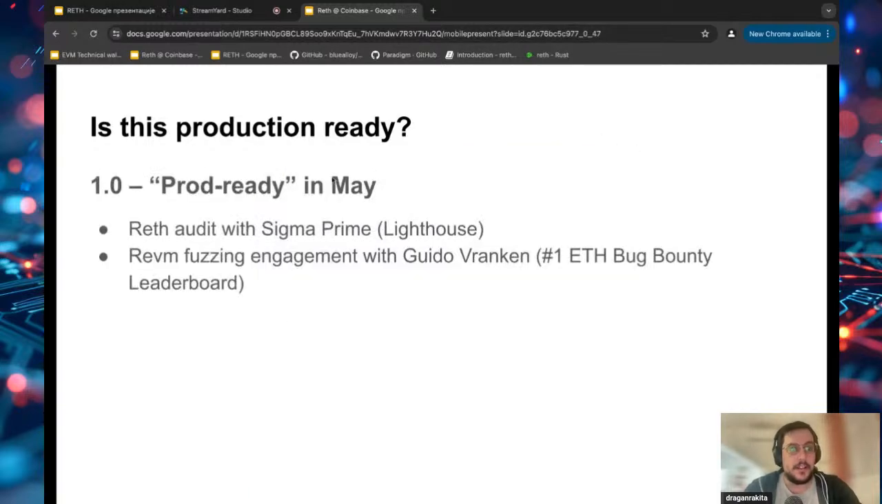We target Reth to be production ready in May. There are two audits currently in progress. Sigma Prime does Reth, and REVM is done by Guido. He's first on the Ethereum bug bounty leaderboard.